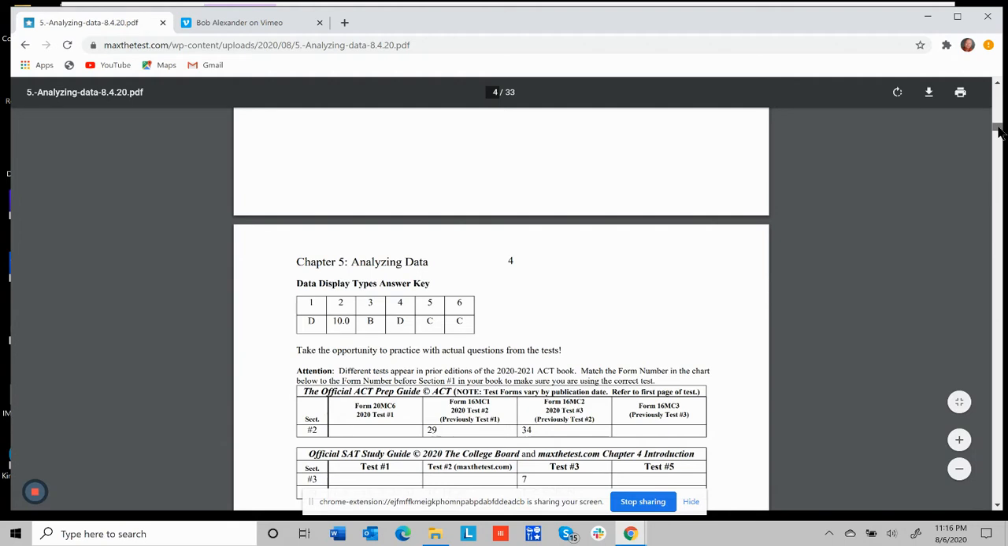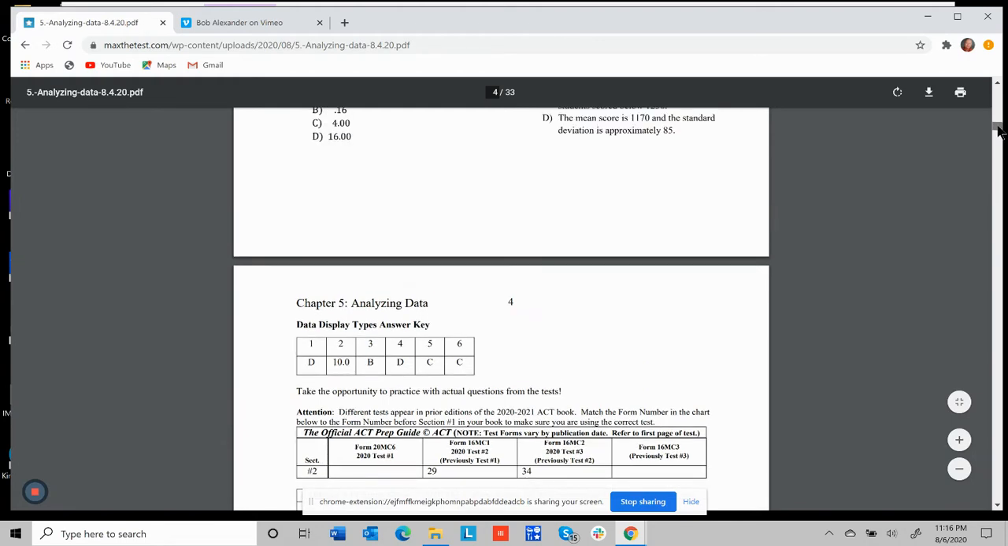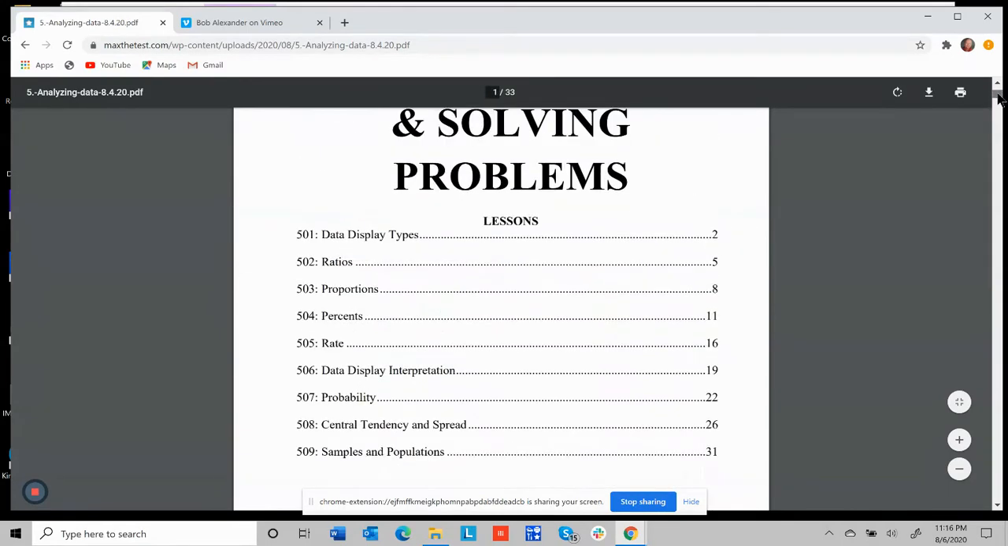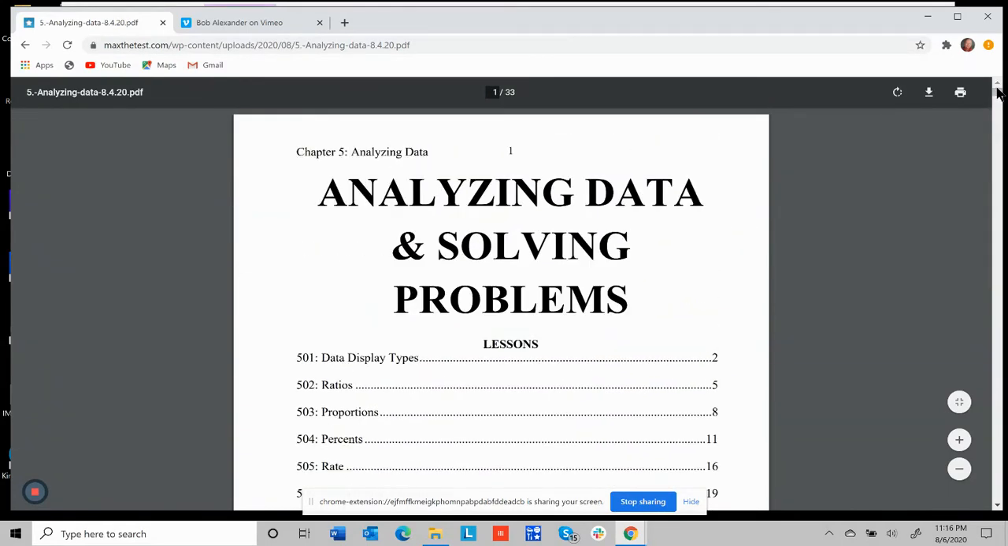And then below that, you will see that we have selected certain questions from actual ACT and SAT books that correspond to data displays in this situation. But as you go on to other lessons, of course, those questions that we've selected out of the books will be consistent with what those chapters and lessons are all about.